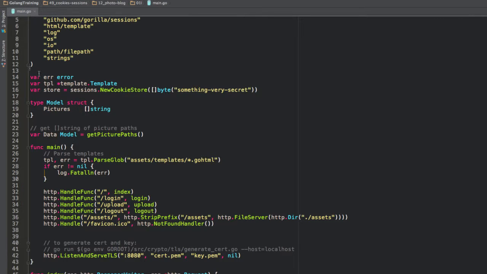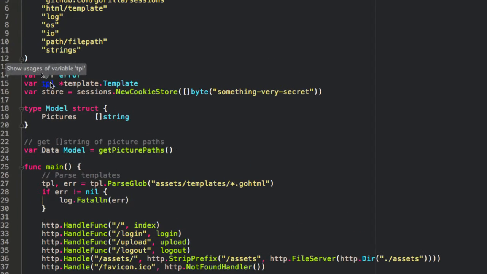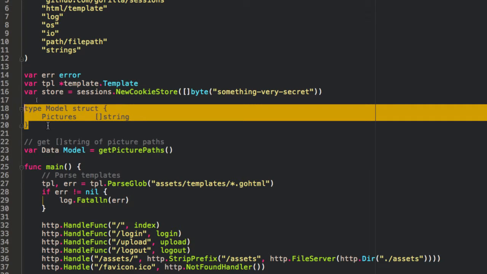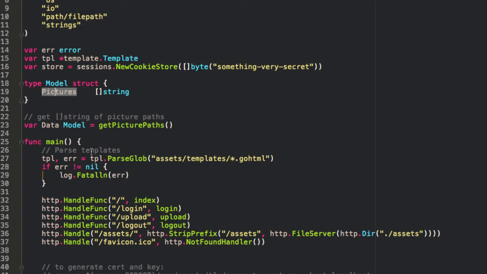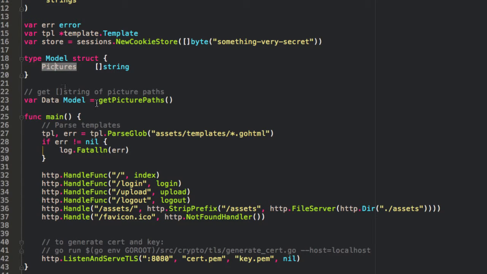I've got an error variable, a pointer to templates, and I create a new session using Gorilla, and then create a struct which holds just a slice of strings for pictures. So I'm going to create URLs for pictures. One of my thoughts when I'm looking at this is why do I need a struct for just one field, right? That's one thought I had. If anybody has any perspective on that. And then, I'm going to create an instance.